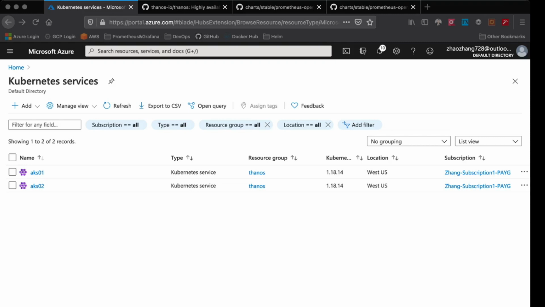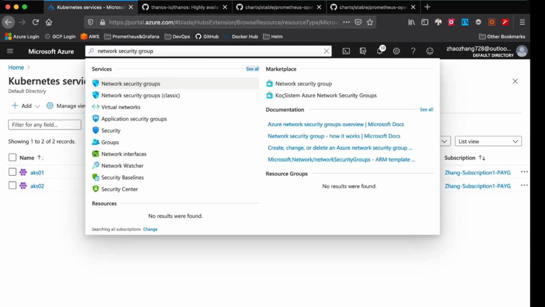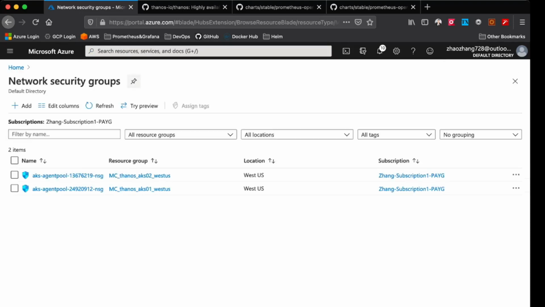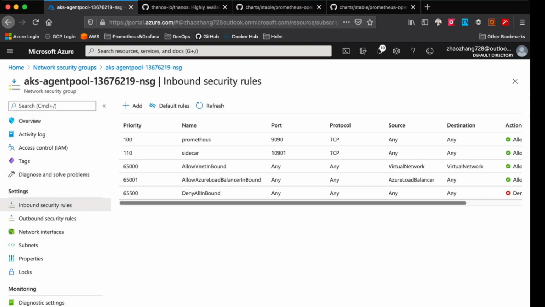Okay, let's go there to double check. You can type in network security group in the search bar and click that, and you see there were already two groups out there for the two clusters I have just built. Let's take a look one by one. The first one is for the 02 cluster, and click inbound security rules under settings. You can see I had already added Prometheus and Thanos Sidecar ports out there, so looks good.